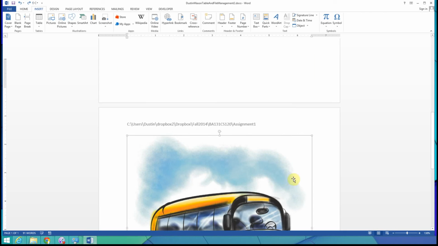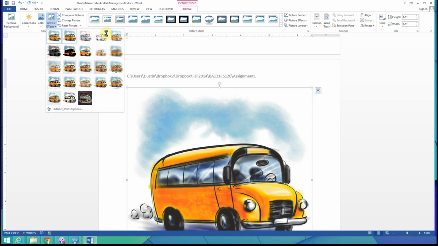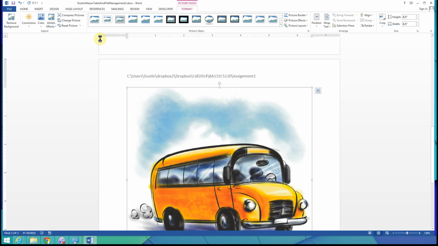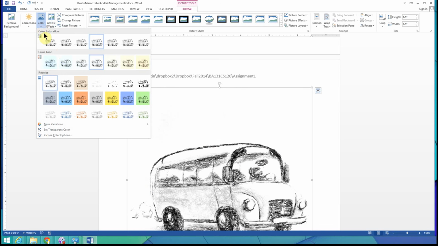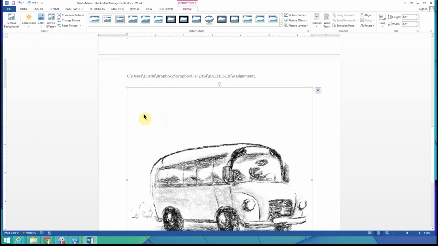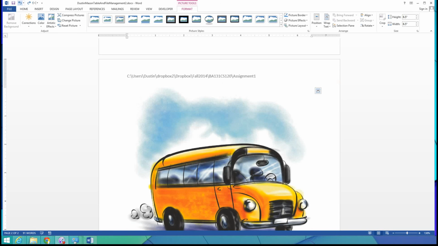The next thing I want to do is format that picture. So we're going to format it with some different effects. To make it a little easier to be on the page, we're going to do that to it, and then we're going to add some color to it. Like maybe add some green to it like that. Oops. This image cannot currently be displayed. Interesting. Well, push pause. Anyways, we just had a little glitch in the system there.